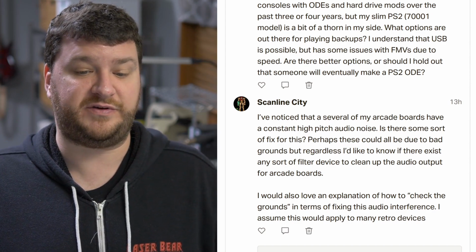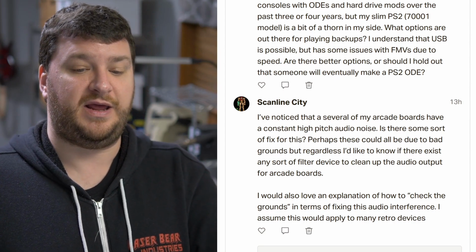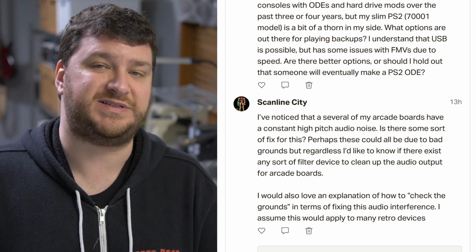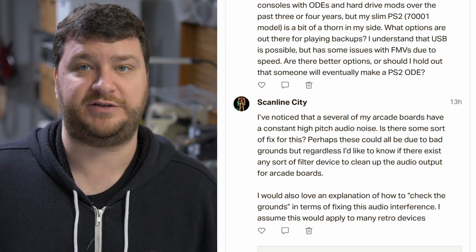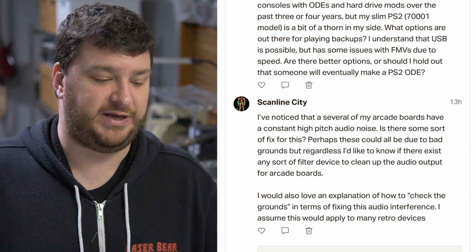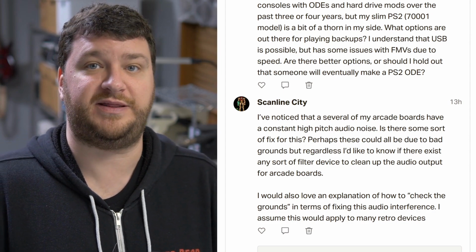And Jonathan would also love an explanation of how to check the grounds in terms of fixing this audio interference. I'm going to have to defer that one, because I would approach each one of these differently, and I would approach it with general knowledge, whereas there are arcade experts out there that could just look at some of these and be like, I've seen that before, you should check it this way. And obviously I mean that as a huge compliment to them.